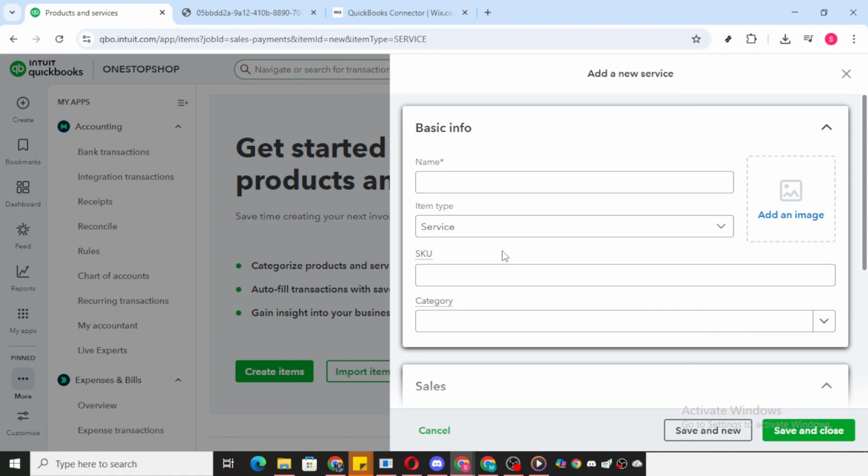Once you've filled in all the necessary information, it's time to conclude this part of the process by clicking Save and Close. This action will record the new items into your inventory or service list, making them available for any sales orders you process moving forward.